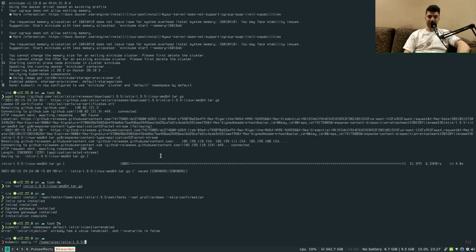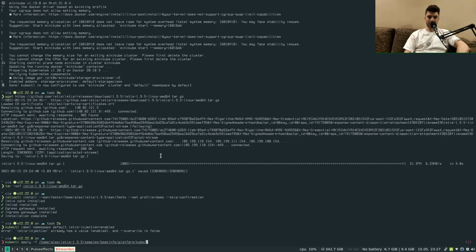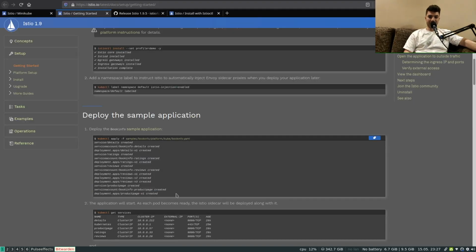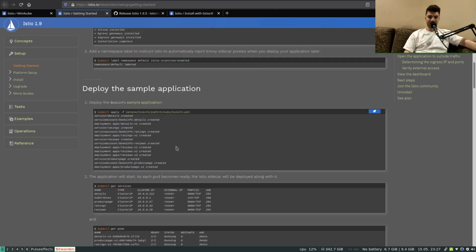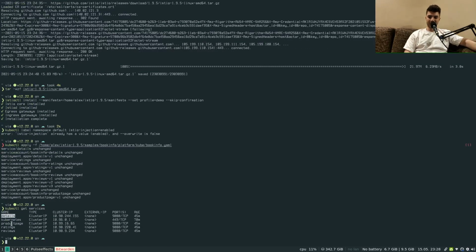It's going to be under samples. Book info platform kube. Bookinfo.yaml, and that is that. Okay. Seems like on my side everything is unchanged. Let's see, what about the services? Are they in place? Yeah, we see details, ratings, reviews.